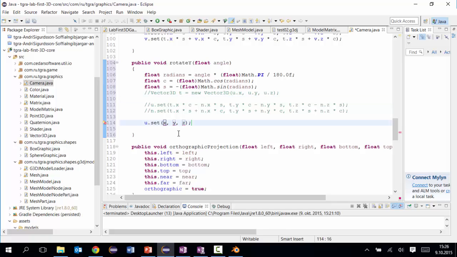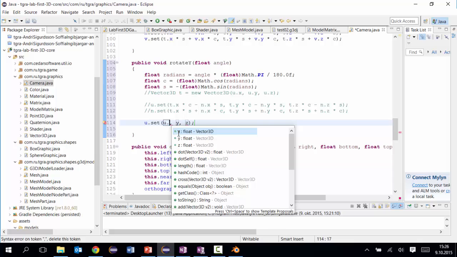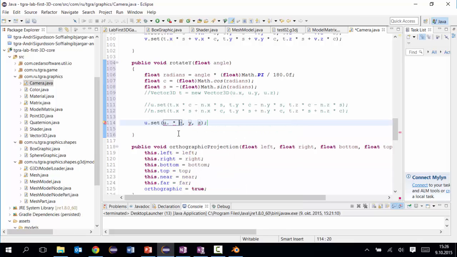That is, we're going to take U set, and its X coordinate will be UX times C minus, no, not N, UZ times S. I can actually do it the other way around. Say it's kind of minus S times this. So C is cosine. Can you see what we're doing here? We're simply rotating this vector. We're doing a Y rotation on this single vector.